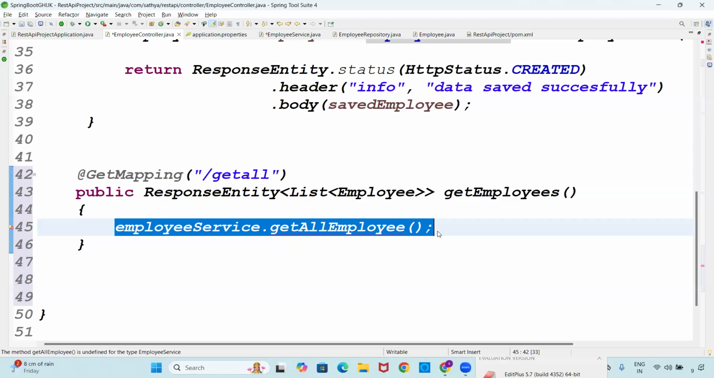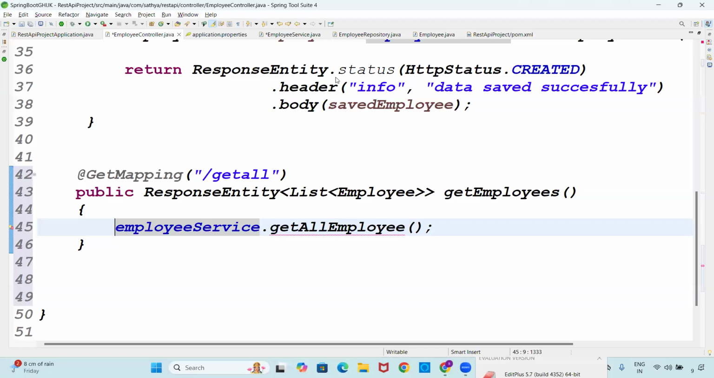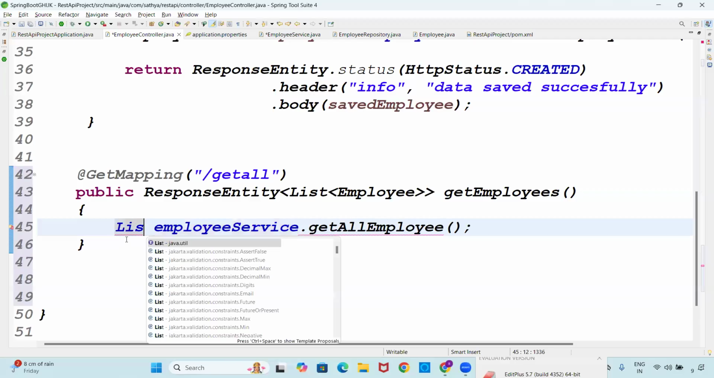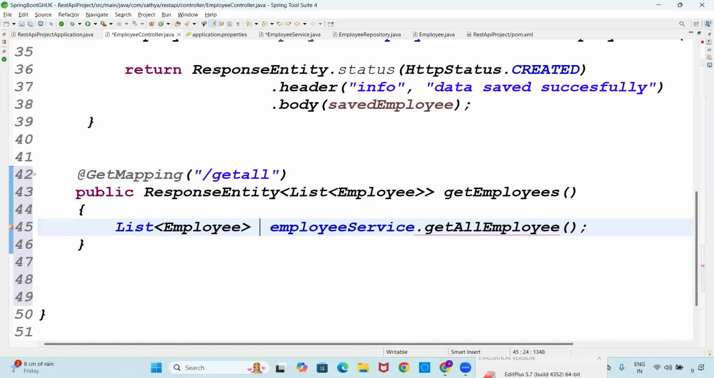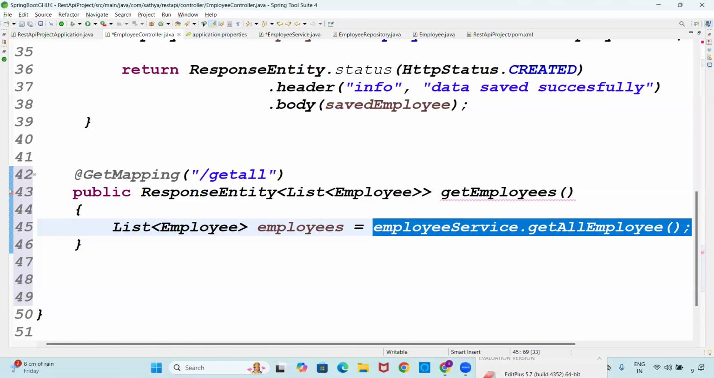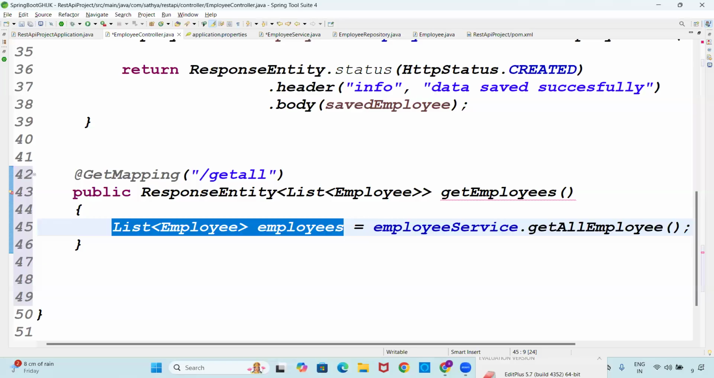Controller layer, you hold and capture that value. What does the service layer return to you? A list of employees. So you can hold the list of employees. What is this calling? The service layer method. And the left side is what? It holds the return value.